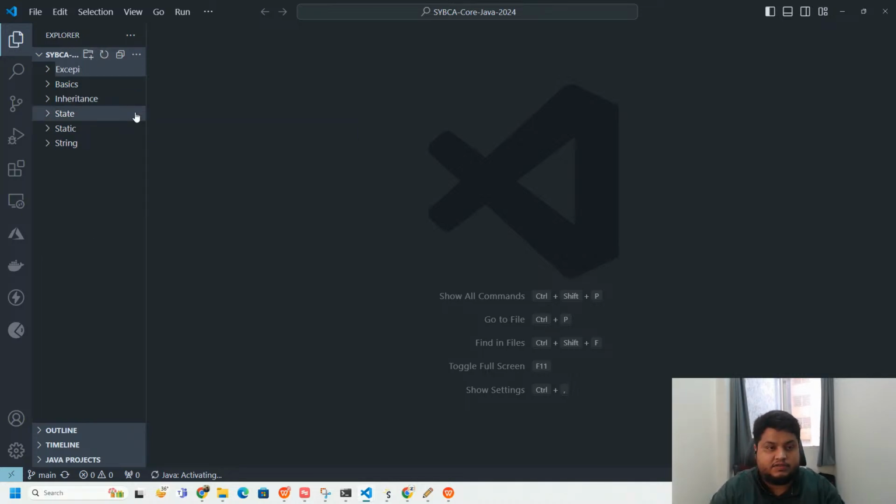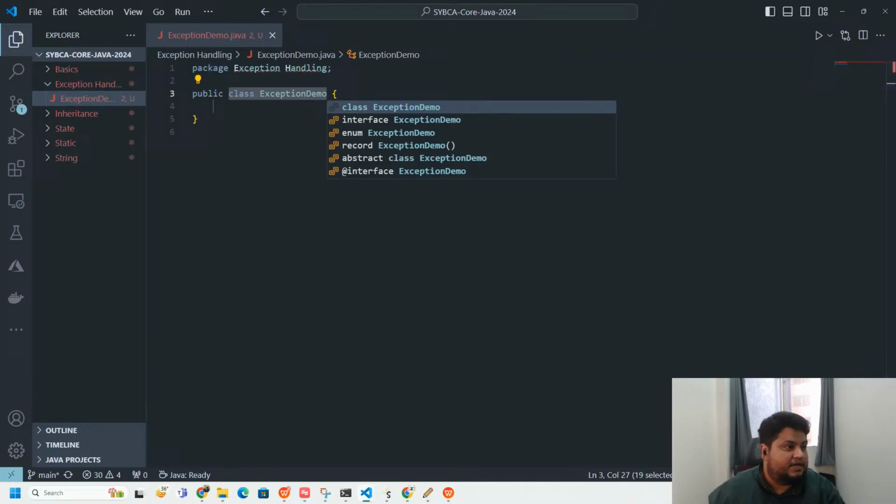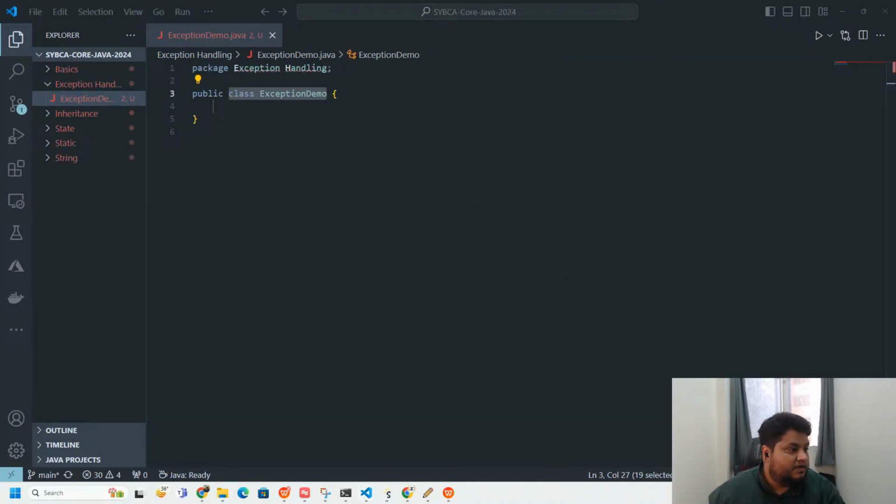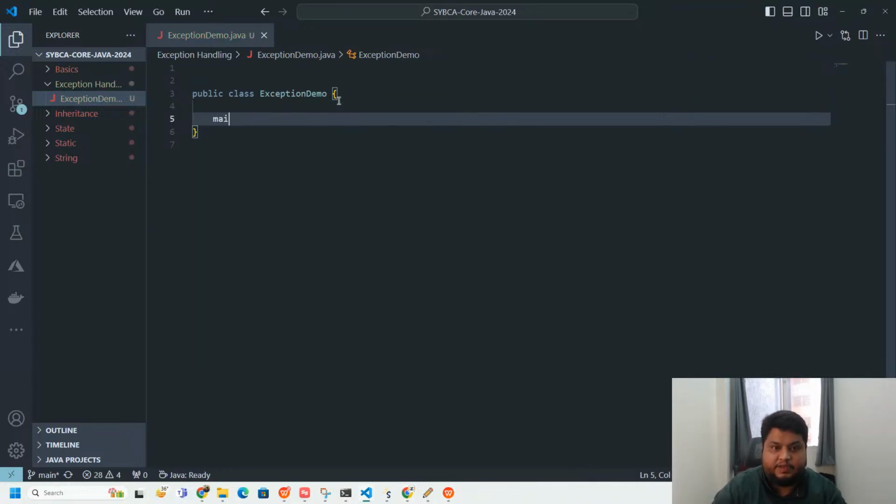Create a new folder here called exception handling. Under my exception handling, I want to create a file. Let's call it ExceptionDemo.java. Under my ExceptionDemo, what exactly are we trying to work around with? First, I don't need this. Next I have my main method.